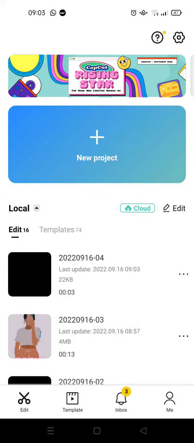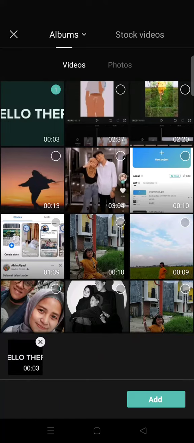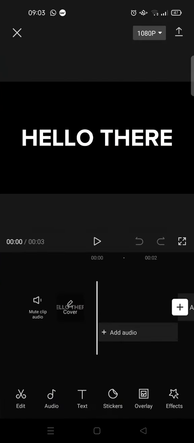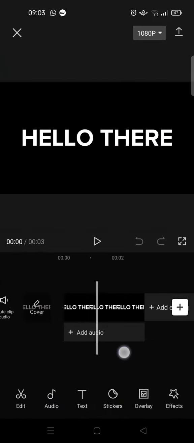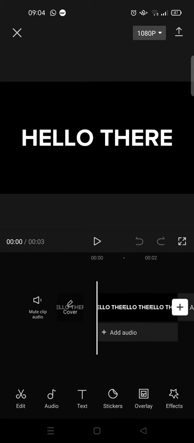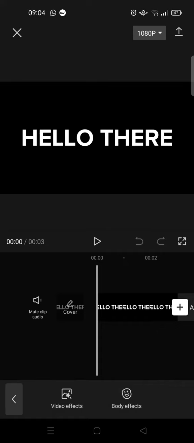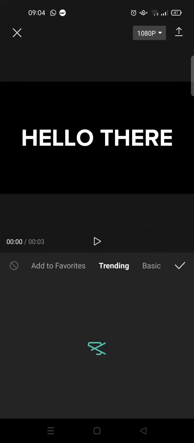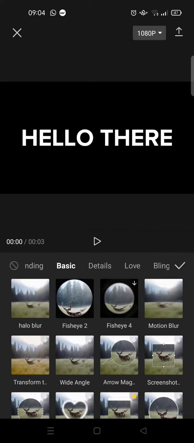And after that, click on new project again and import your video in here, the previous one that you exported. And then after that, go to effects and video effects, and then go to basic and find the edge glow effect.